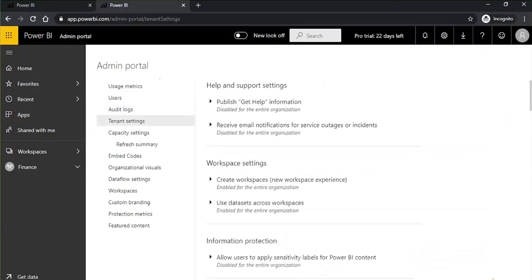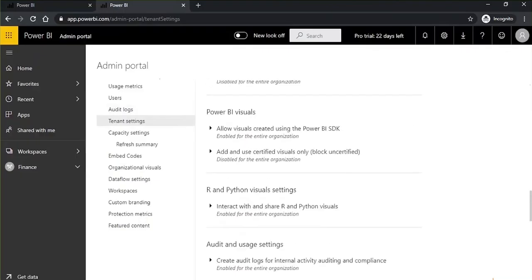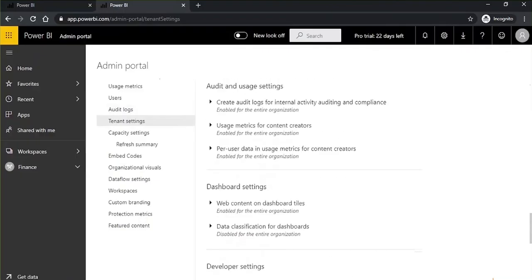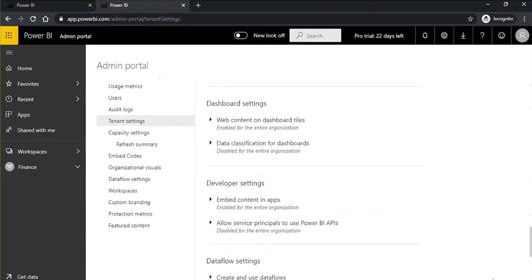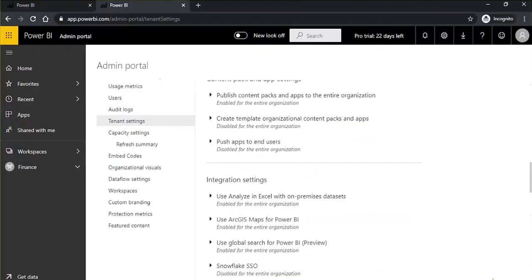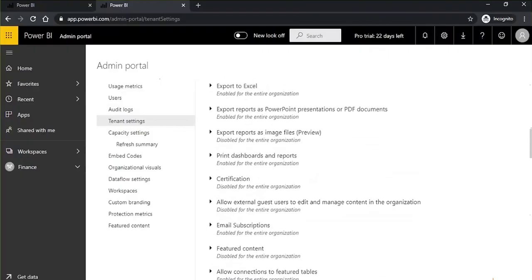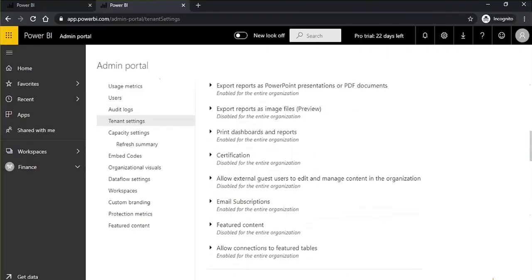In your tenant, if you want to manage any setting, you have a lot of options here. And for all the settings, there are only two things you can do: either enable that setting or disable it. That's it. So there's not much to do from the Power BI admin standpoint, and that's the reason many companies don't have a dedicated person for managing the Power BI service, because anybody can manage that.